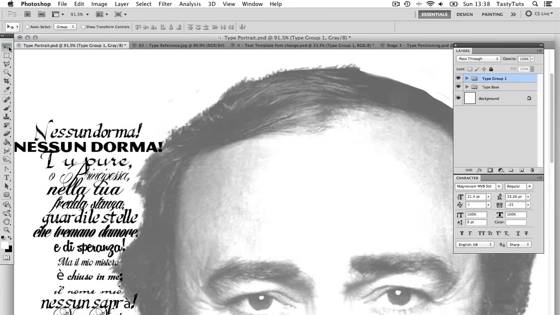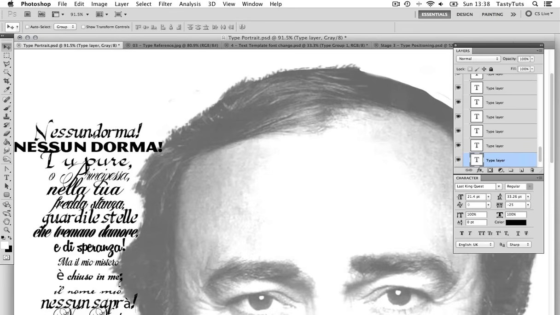Now I'm going to start to position my type on the face. An easy way to do this is to place your mouse cursor over a particular text layer, and if you right click, you can see the layer appear in the pop-up menu. By selecting the appropriate layer, you can now click and move this into place like so.